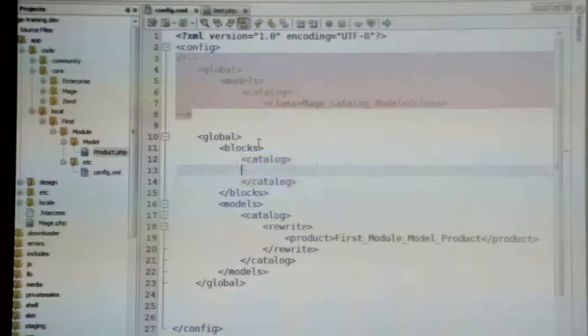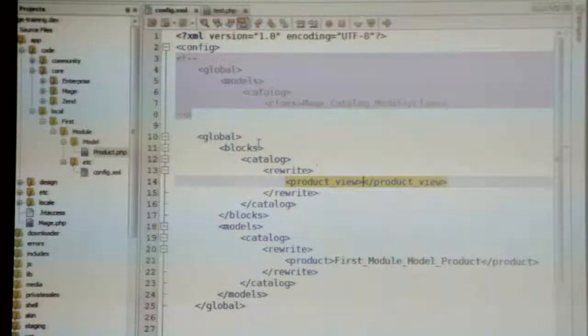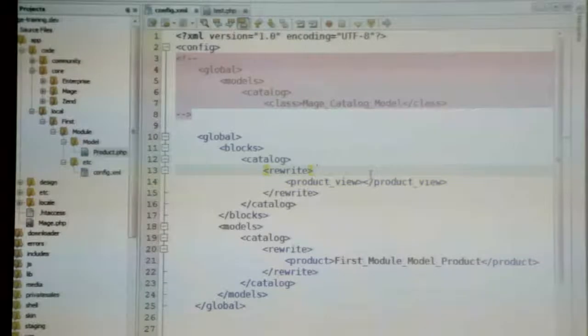Catalog. Rewrite. And then product view. Oops. And I don't remember if I said that, of course, the white space matters here in terms of text values inside nodes. So I'd say it's important to remember to not make it pretty.